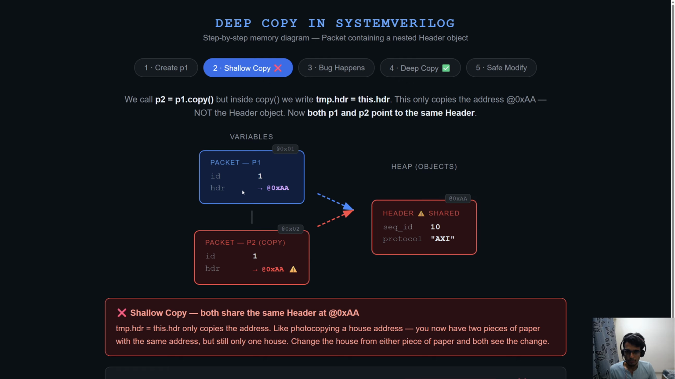Now, if you are taking two instances, which means all the class members would be identical in both the instances. So here ID would be 1, and here also ID would be 1. Here HDR would be A, and here also HDR would be A, because you are just taking the two instances. What does that mean? The value of HDR in both cases is the same, which means they are pointing to the same memory location.